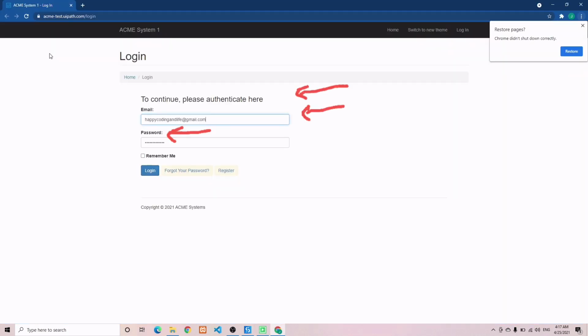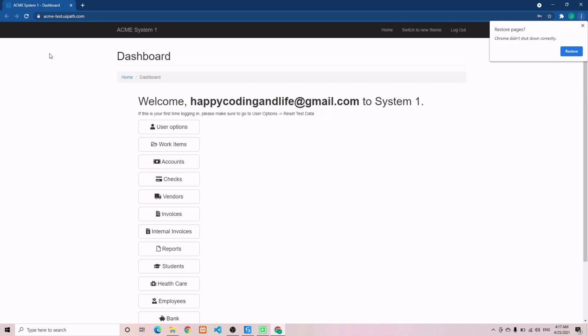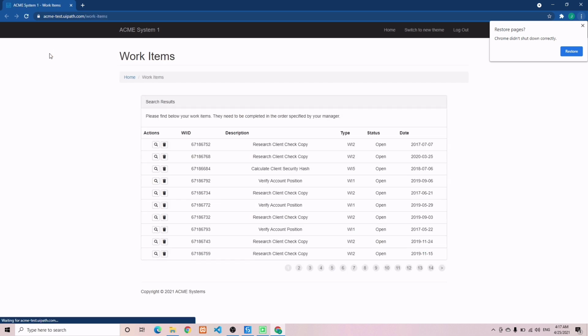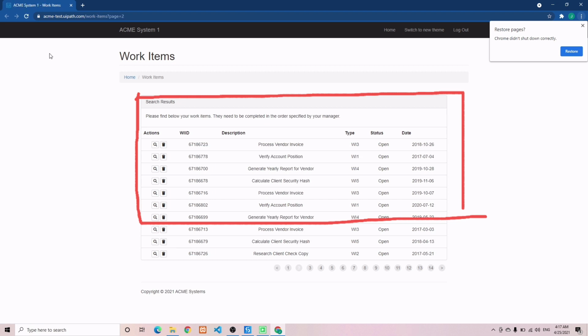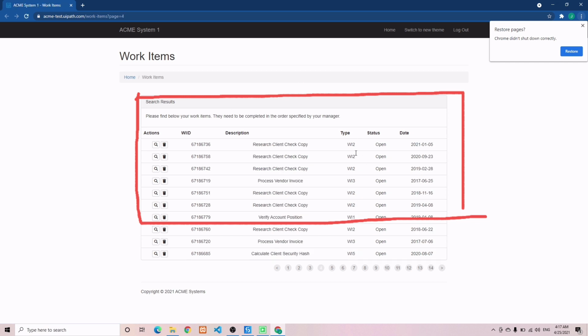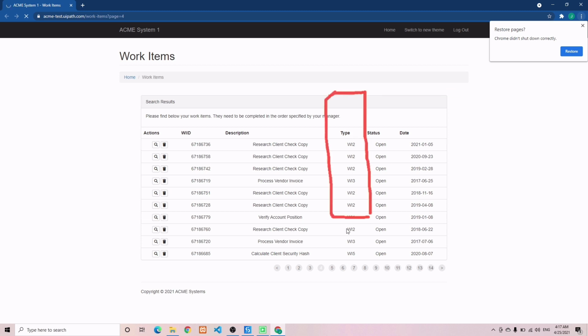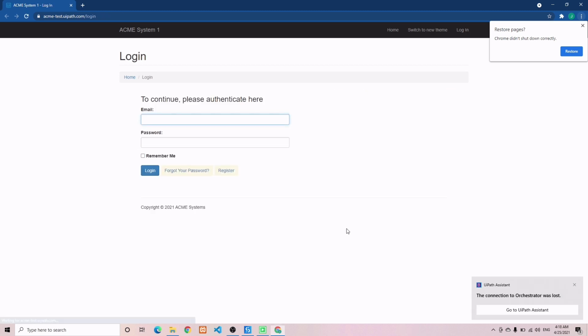Once the project starts, it will navigate to the System 1 application and log in using its credentials, then go to Work Items and extract all the items. Then these items will be filtered, because we only need those under the WI5 type. As you can see on this page, there is a Type column. Once all the items have been extracted, it will log out from the System 1 application and close the browser as well.